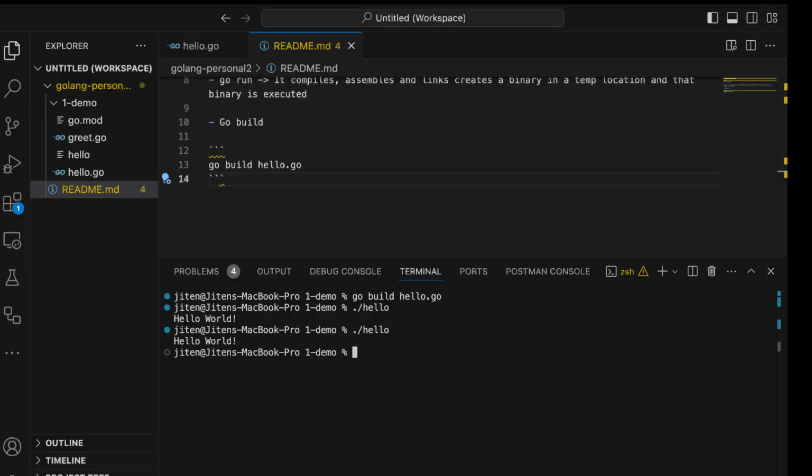You want to see the size, du hello: 1.3 MB is the size of the binary. In fact, you can bring down the size of the binary, because it includes the debug information. How can you bring down the size of the binary?